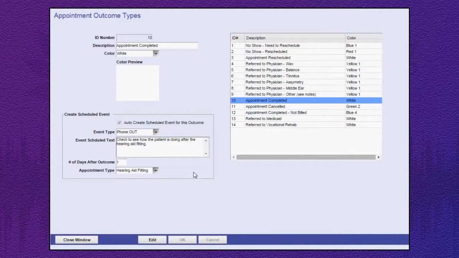So let's take a look at our example. If your appointment is for a hearing aid fitting, once the appointment is marked completed in the patient outcomes, the system will create a scheduled event that will show up the next day to remind us to call the patient and check how they are doing after the fitting.